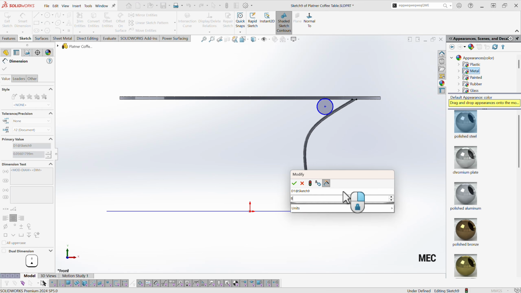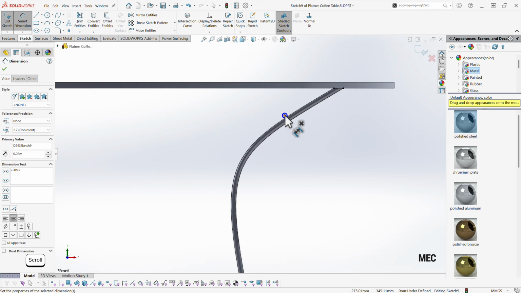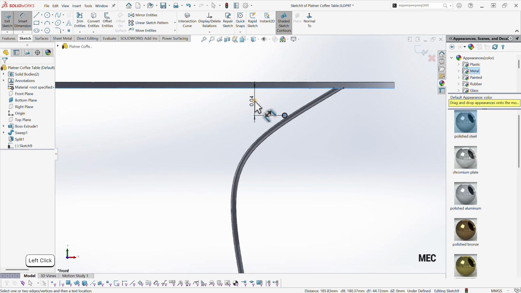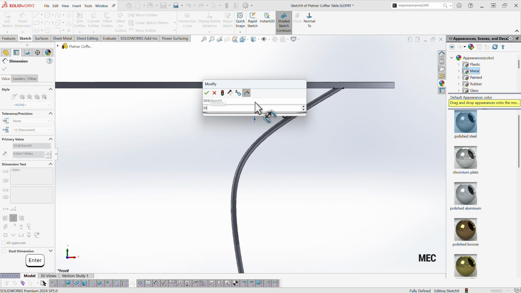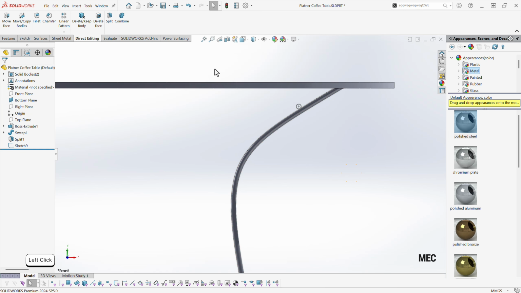Next, set the diameter as 8 and set the distance as 80. This one to be 30. Finish this sketch.